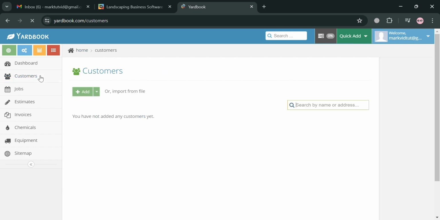Now moving on to the customers option on the left side panel, this option serves as a central hub for managing customer relationships and activities, allowing landscapers to track and organize customer information, including their projects, invoices, and payments. So basically, you could see here a list of your customers, and if you want to create or add new customers here, just click this plus add button to proceed.